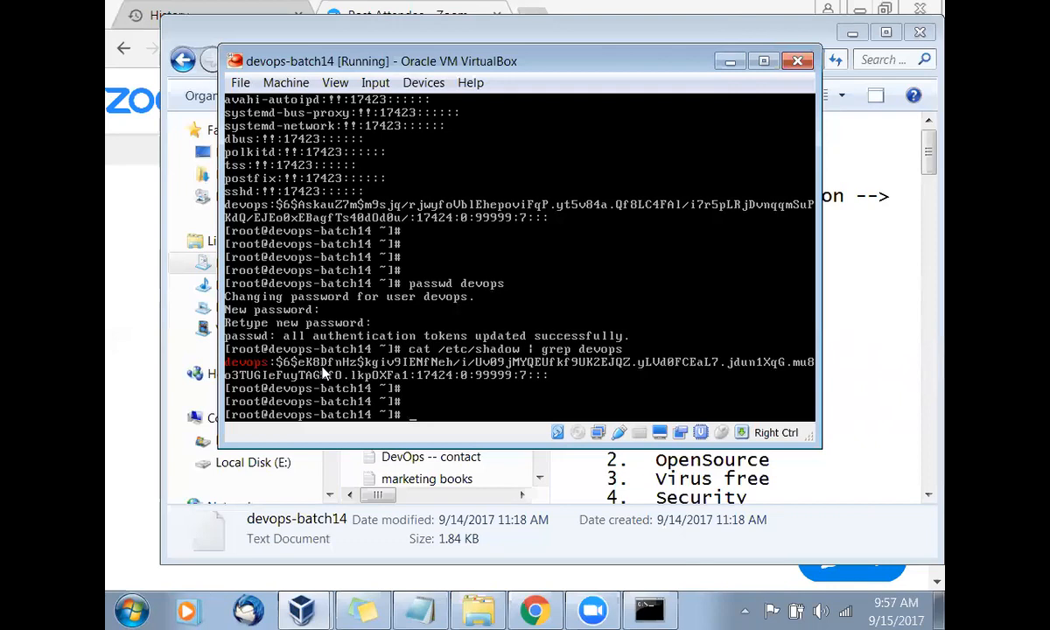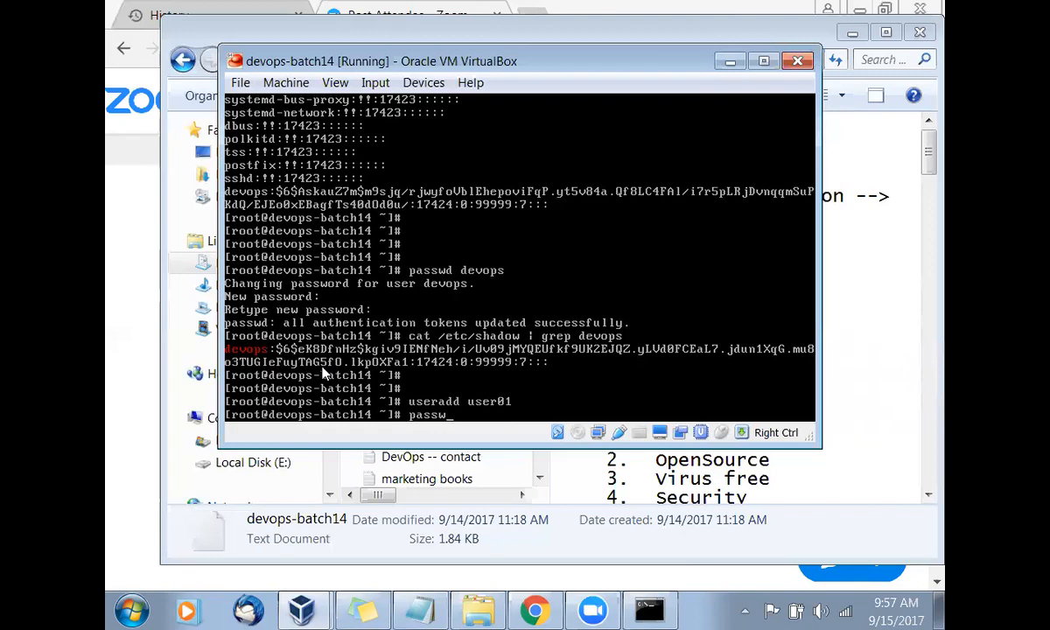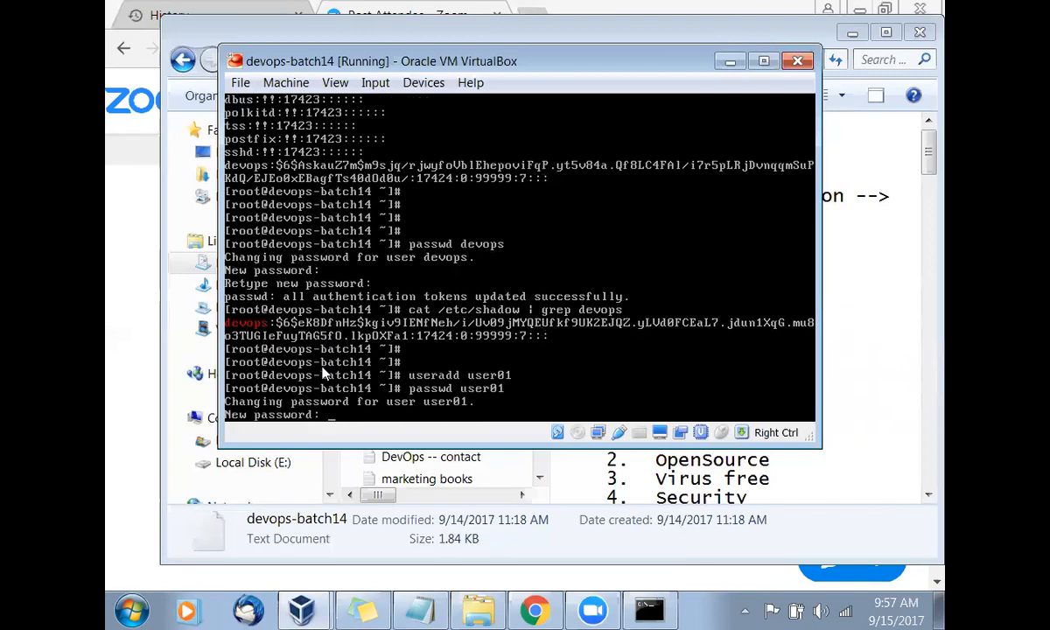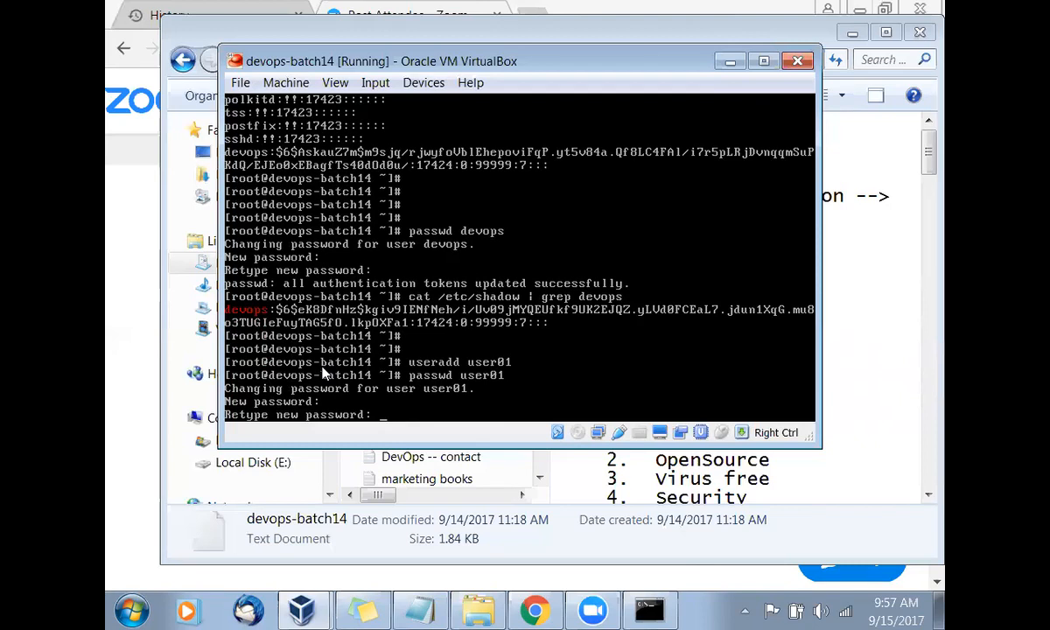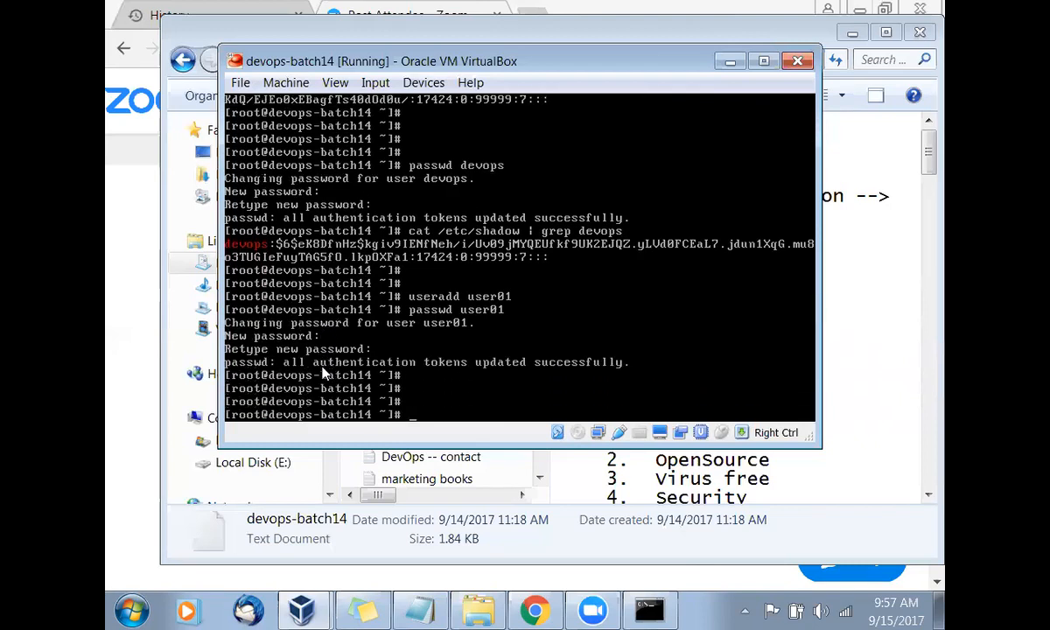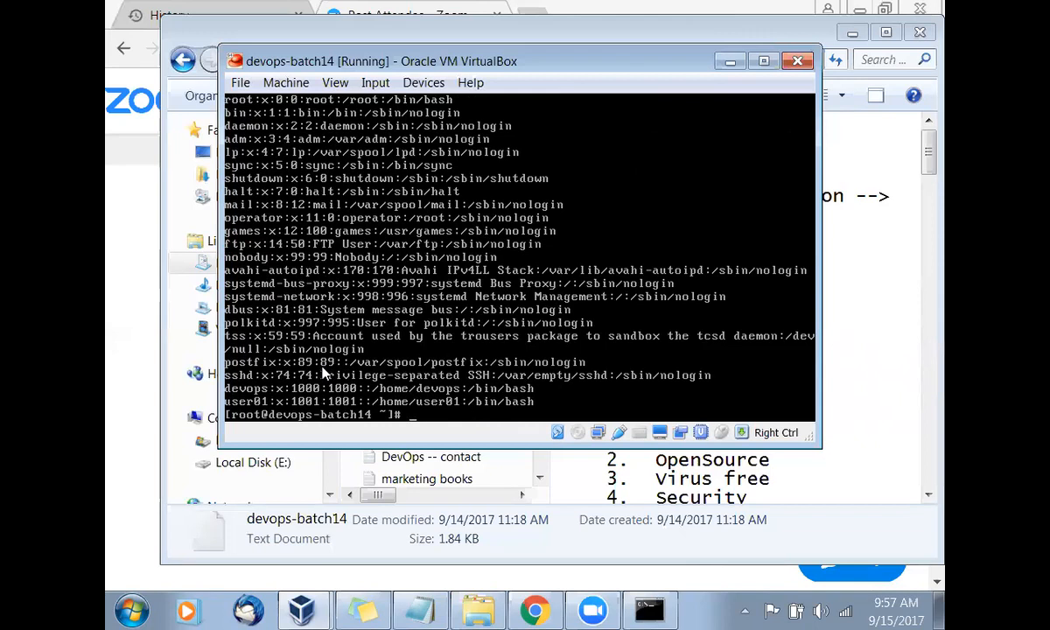So now you have set the password. Now let's go and create another user. What is the command? useradd, and what is the username? I will go with user01. I will set the password for user01. Is it clear? If I say cat /etc/passwd, what will you see now in the last two lines? One is the DevOps user and another user is user01. I just created the second user, right?